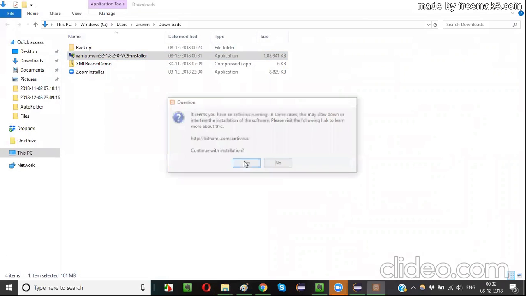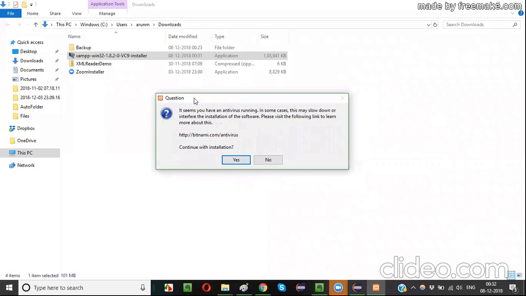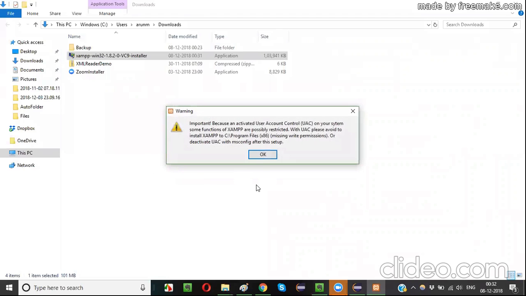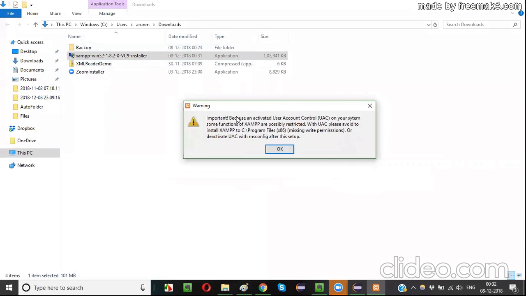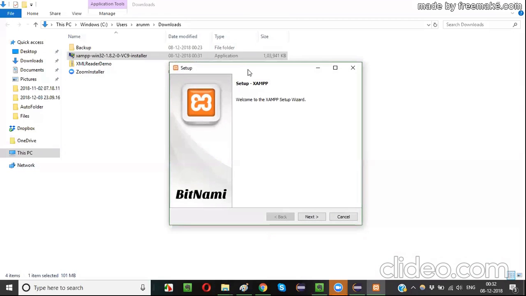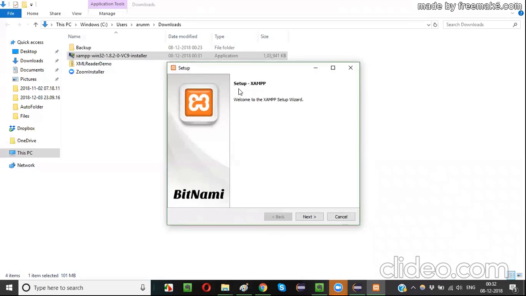It has started installing. A question is coming here. Don't worry about this, guys. It's saying something about antivirus running and all that. I have antivirus installed in my machine, so it's not a problem if you get this kind of dialog. Just continue with installation by selecting yes. You may also get another warning. If you get this kind of warning, don't worry about this dialog, guys. Simply press OK. Then the actual setup wizard for XAMPP will get displayed like this.